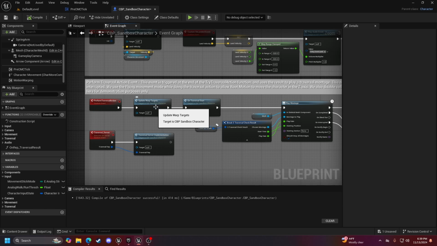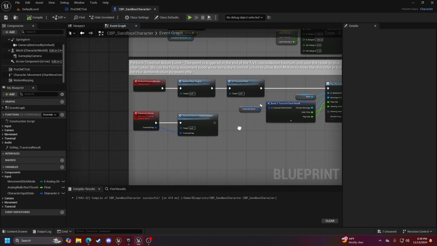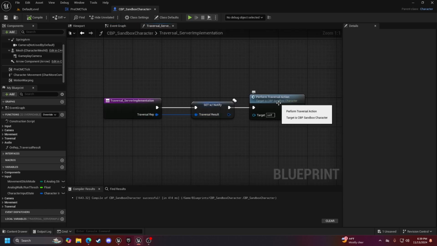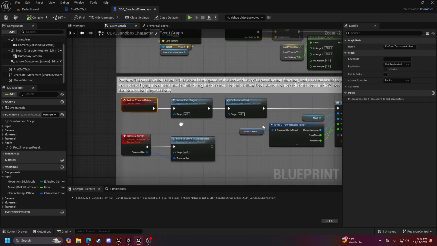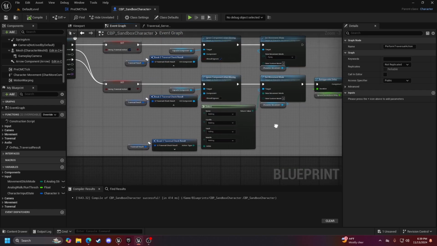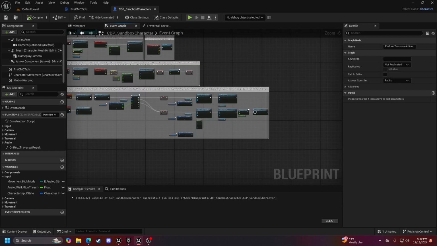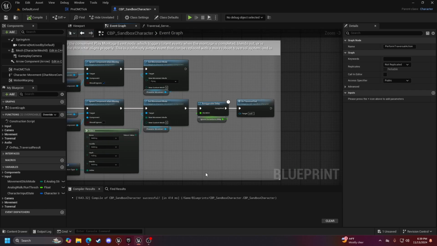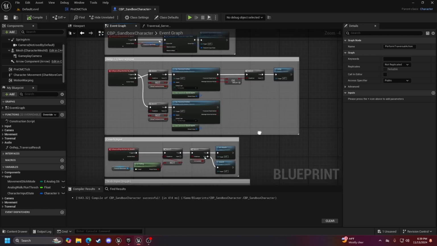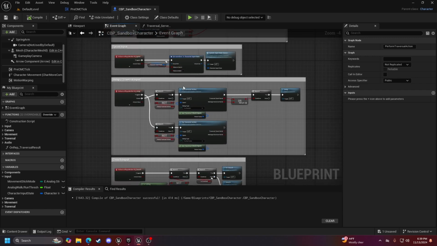Traversal action, we're updating warp targets, so some of this stuff's still the same. Ooh, we got a traversal server. Oh, dude, this is going to be sick. So where's this at? Perform traversal action. Okay, so they're still going based off that, still the same stuff there, so that hasn't really changed. Although we got an on traversal in, so they did make more stuff. Okay, I'm not going to get into the meat yet. Let's look at the other stuff.